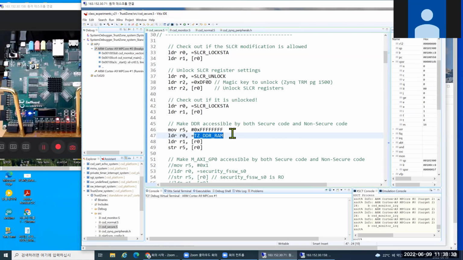You can do this. Some IO device, like a private timer, belongs to the normal world. Some IO device belongs to the secure world; you can do that kind of setting. And memory region too. Main memory is logically divided into 64 megabyte chunks. For each region, you can do all the setting.